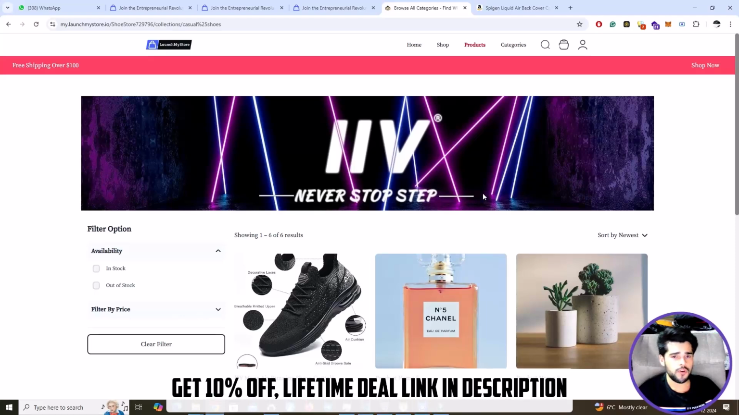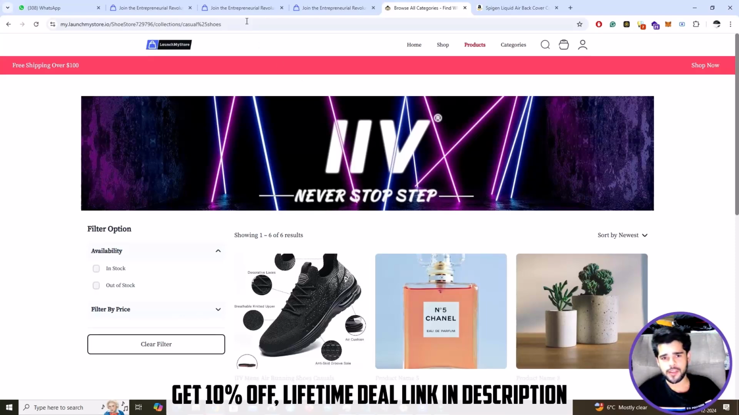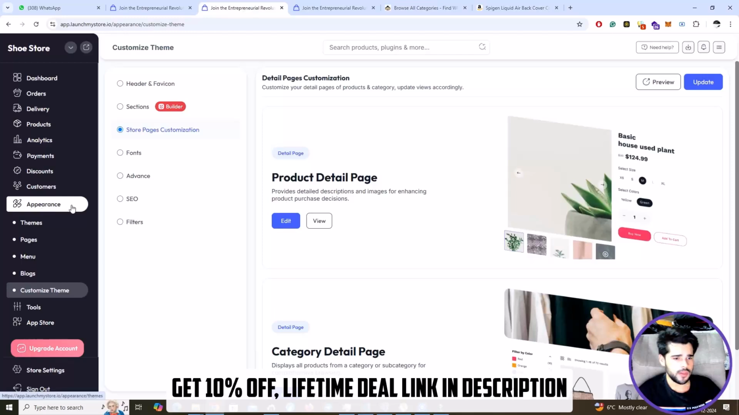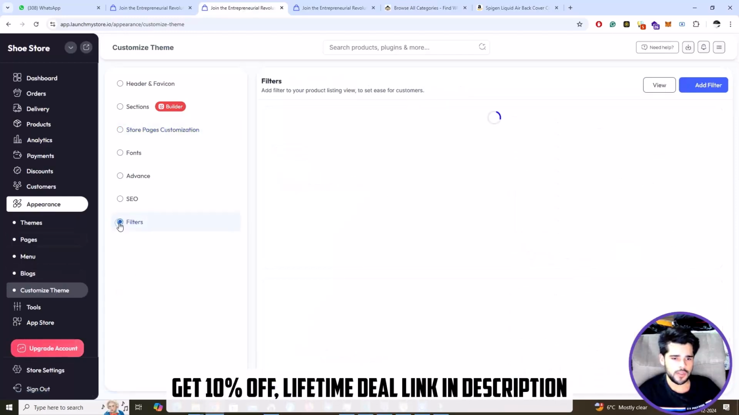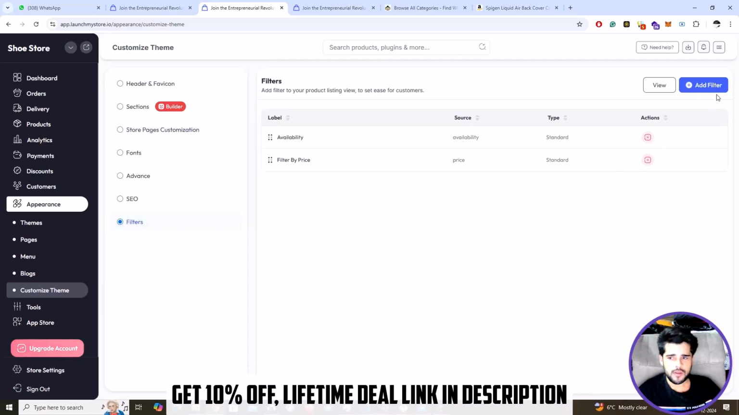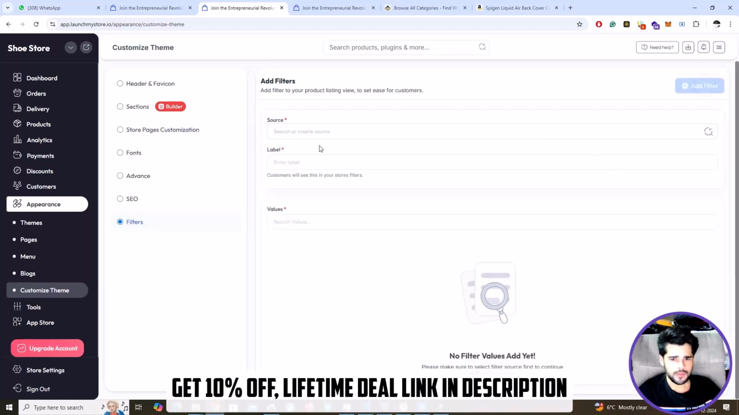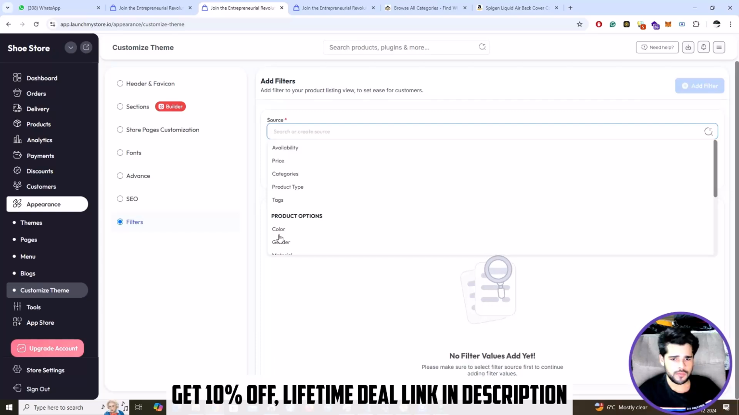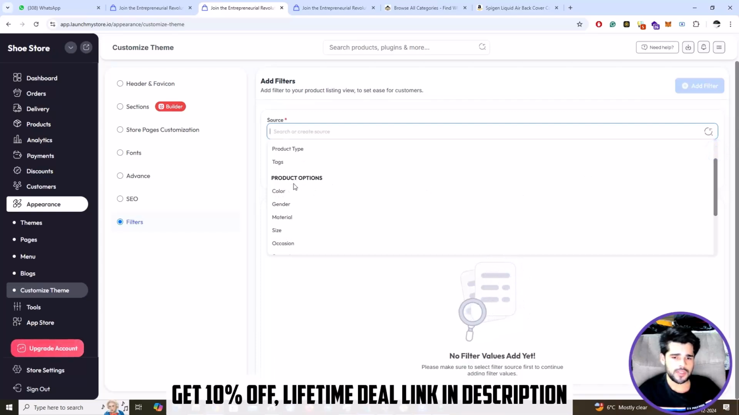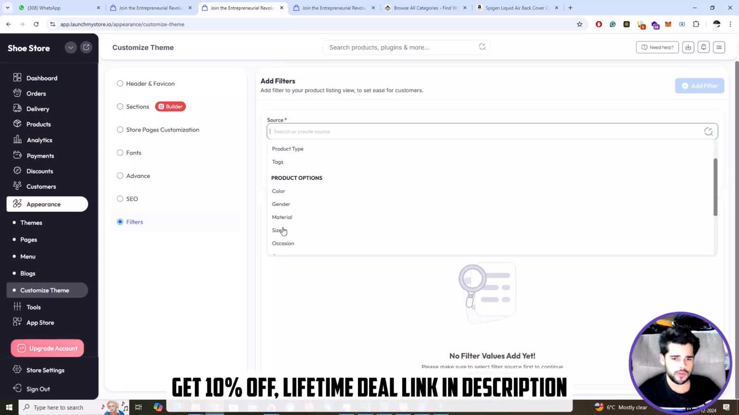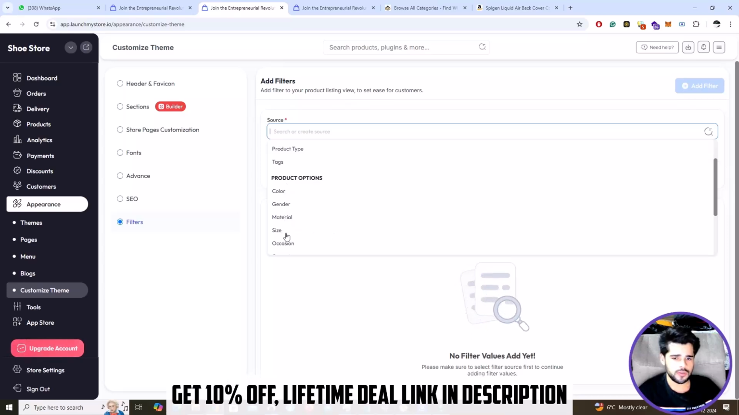Now, if you want to add new filters in your category, just go to the appearance, store customization, and you will see the filters option here. From here, you can add a new filter. Click on the source, and if you see the product options, these are basically the variants of all your products. Let's just choose size.